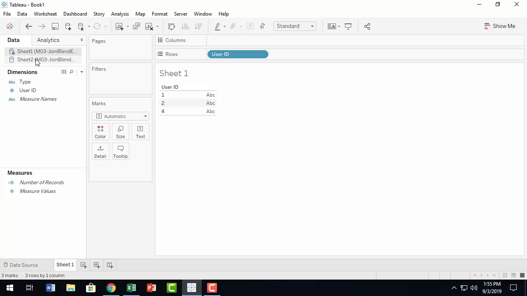Now you switch to the second sheet. If the name of the linking field is the same, like user ID and user ID, Tableau will automatically do the linking. But that's not the case here. We have user ID in the first one and pattern ID in the second one. So we have to do this manually.